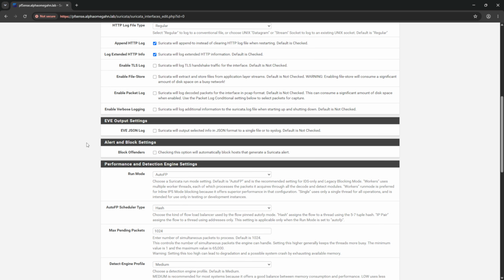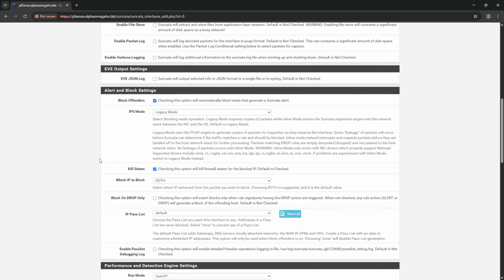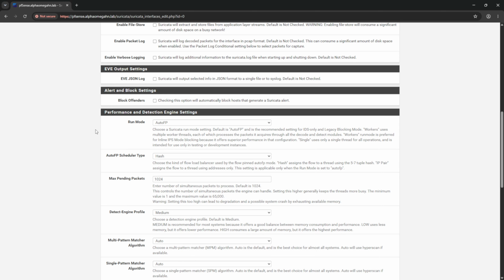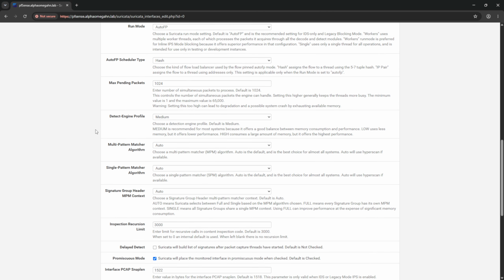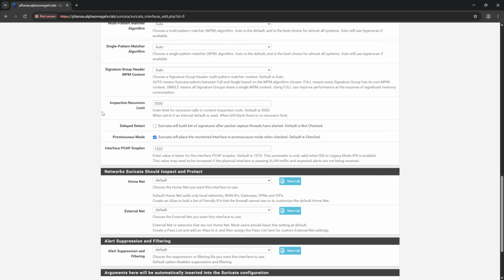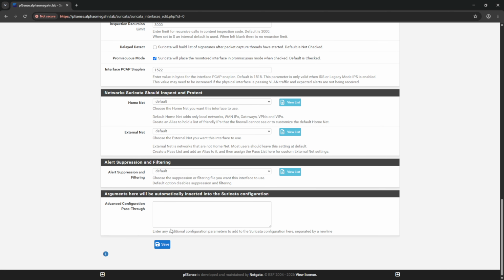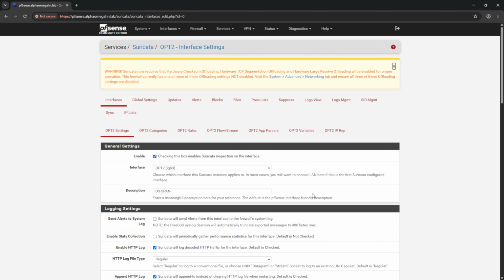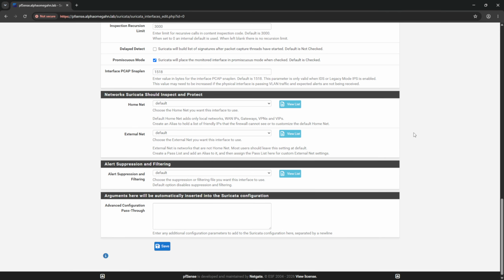If you actually want to set this as IDS or IPS, this is where you need to go. If you check this option right here, then you have the option to set it into IPS mode, legacy mode, or inline mode. But again, for this video, I want to set this as IDS mode, so I don't need to set this up. So I don't need to enable the block offenders option. Everything else is fine the way it is, and I'm just going to hit save. Okay, so that should do it.